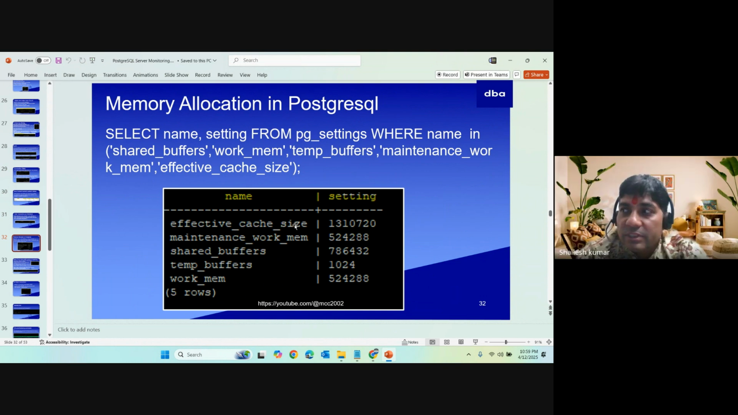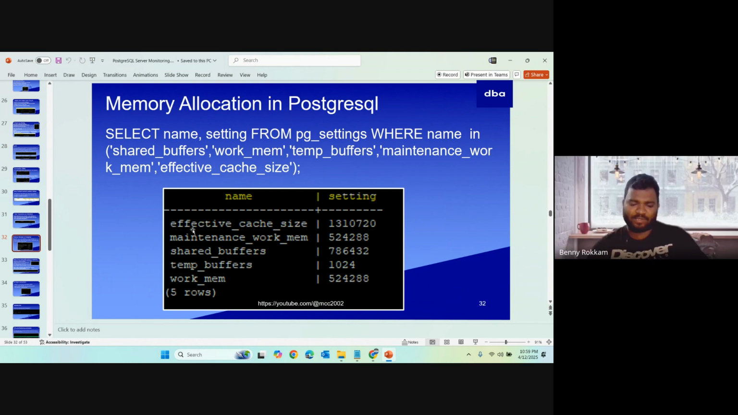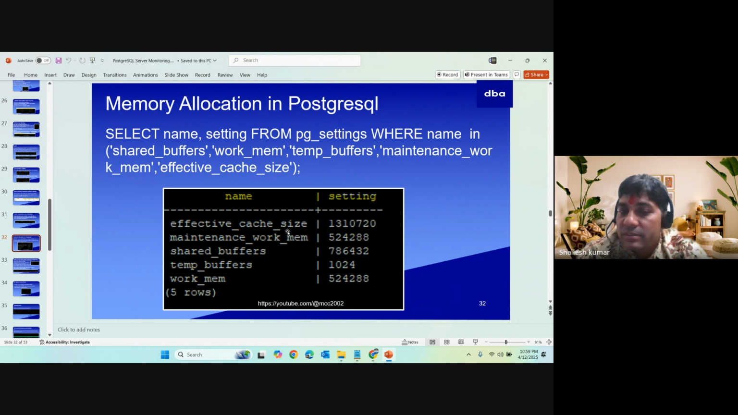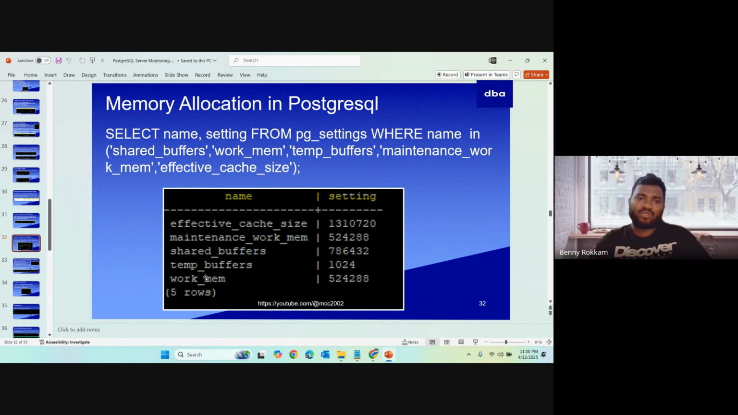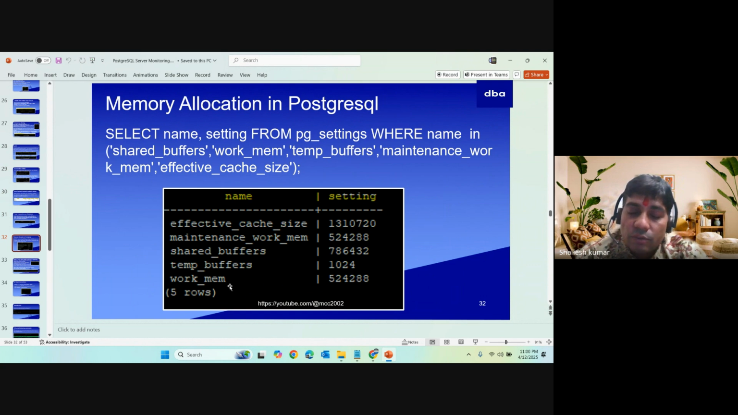Yeah, caching the data basically. In SQL Server we have PLE, page life expectancy. Here it is effective cache size, then maintenance memory, then a buffer for the connections and working activities, a temporary buffer and working memory, right?